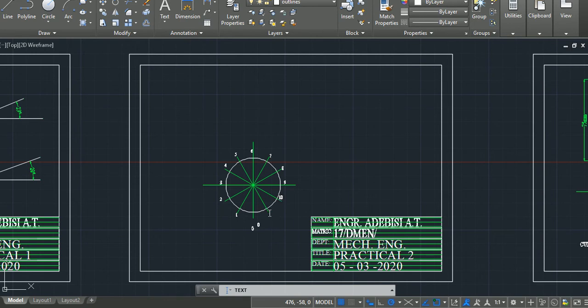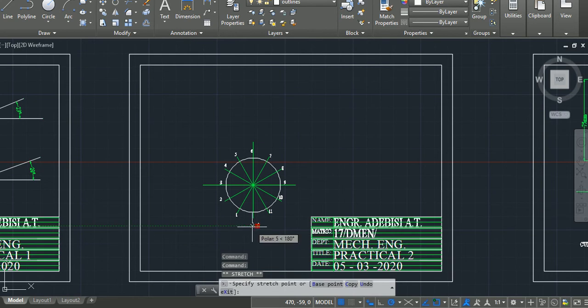2, 3, 4, 5, 6, 7, 8, 9, 10, 11, then here is our 12. We don't need this one, delete. And this one here.